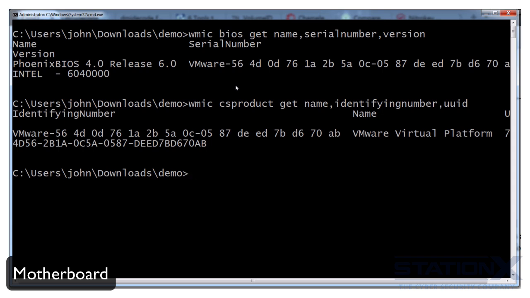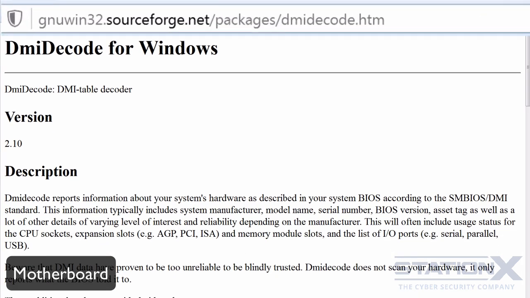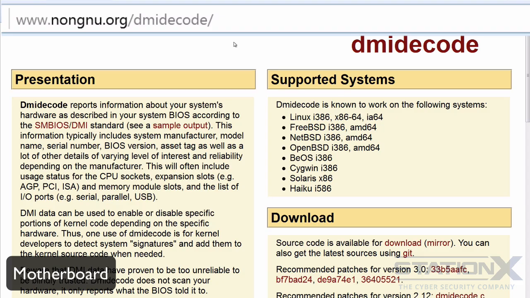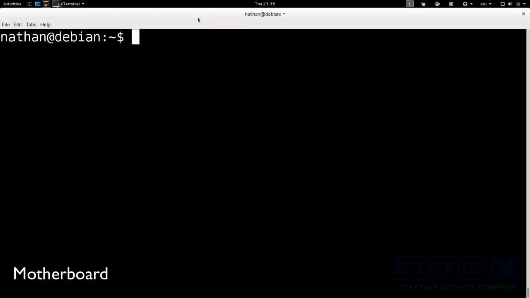There is another tool for determining hardware information that you can use on Linux, Mac OS X, and Windows. And that's this DMI decoder. This is the Windows version that you can just download and install. This is the version you can download and install for both Linux and Mac. But on Linux, you'll be able to get it from your repository quite easily if you're on Debian or Debian-based systems with just simply the apt-get tool.